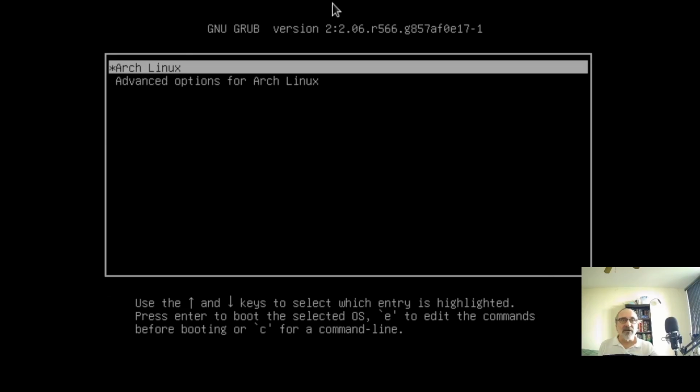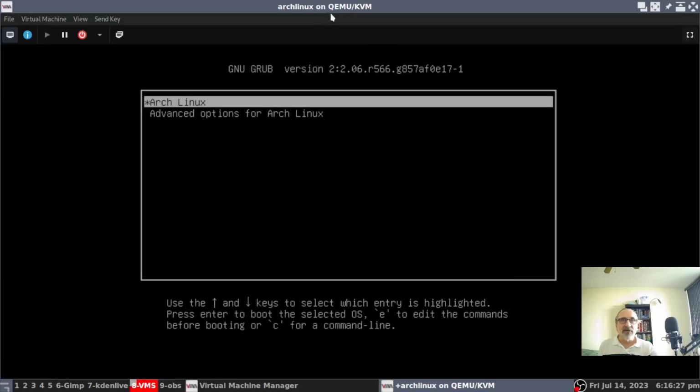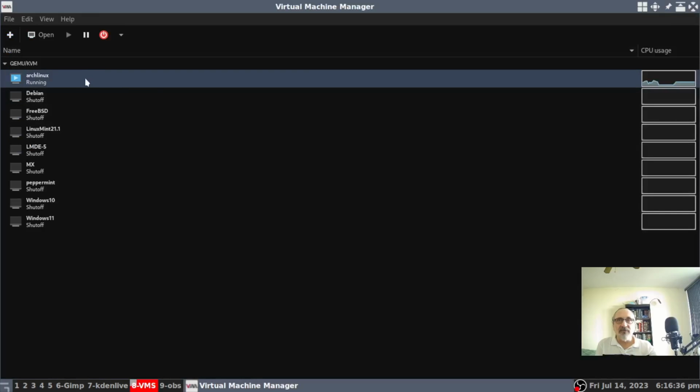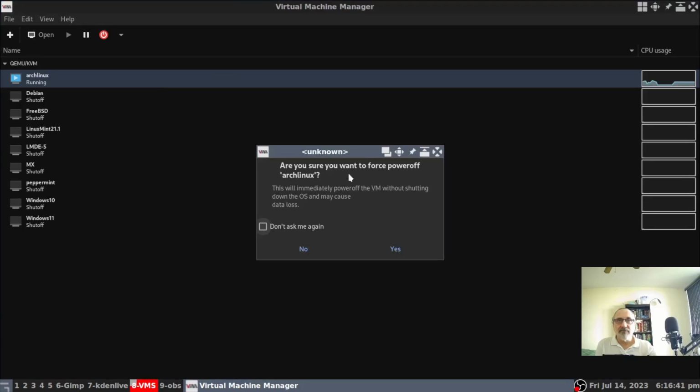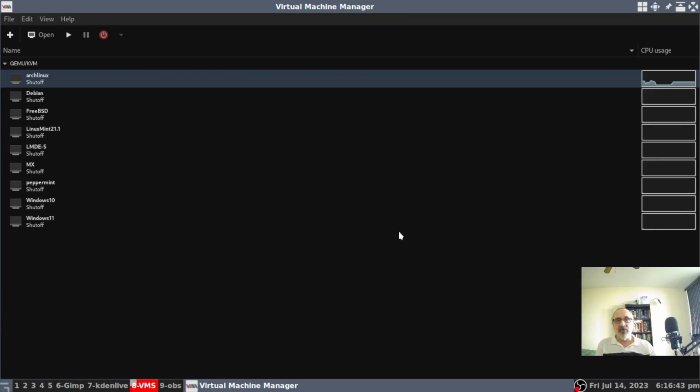So first of all, because this is a virtual machine, I'm going to power right down. So I'm going to force it off. Force off. I'm going to say yes, and now I forced it off. Now, if this is a bare metal machine, you might have to unplug it from the wall. You either have to push the power button or unplug it from the wall, but you have to get it off.